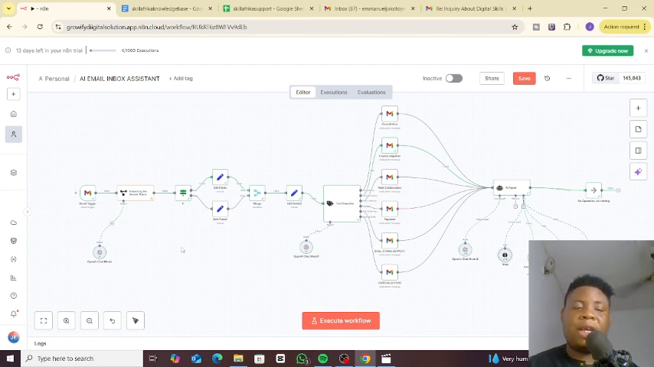This will walk you guys through the step by step process on how I was able to build this workflow. I'm not going to scam you, but I'm going to do a full tutorial for you guys, for those that want to learn how I'm able to build this step by step.